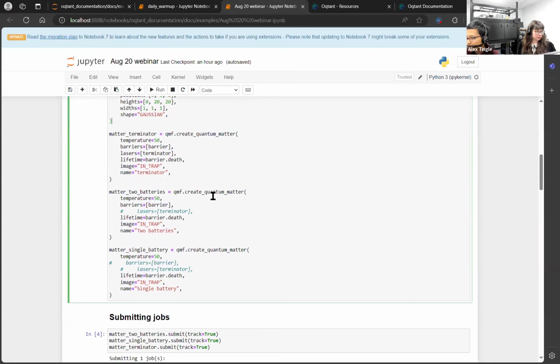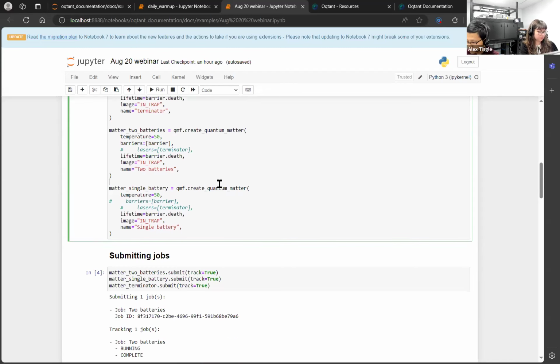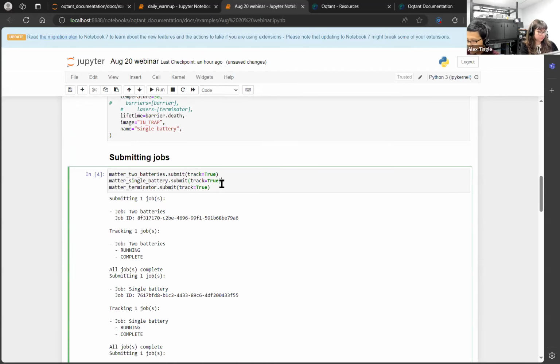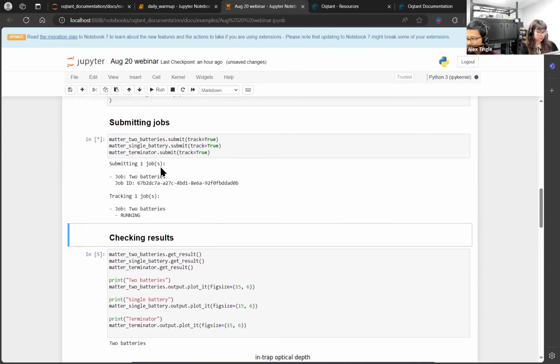With that barrier, I'm actually building an insulating wall, and I'm separating the two sides apart. So with those two parameters, with some very basic BEC settings, I'm able to recreate the previous three scenarios where I have two batteries, then I connect the two batteries together, and eventually terminate the battery on the right-hand side. I'm going to run the script, and you will be able to see that while we are submitting the jobs, we are actively tracking them.